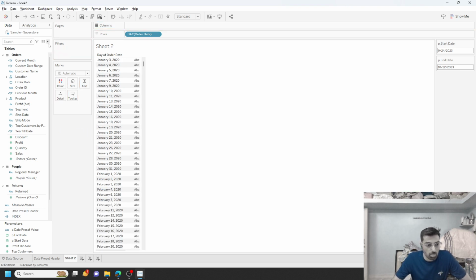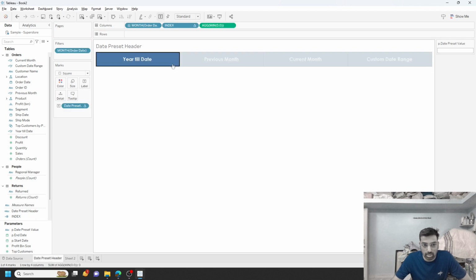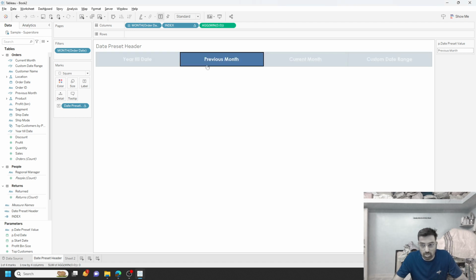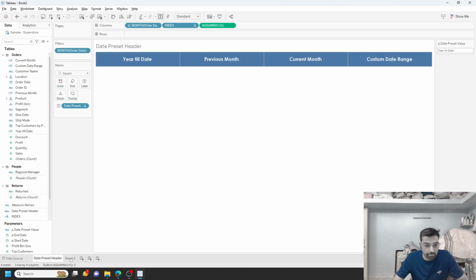Now the final step. Whenever I click here, I want this value to be passed over here. So I have to set it up in the actions worksheet. I'm going to go over here and say update date preset value, parameter also. I'm going to select this. The target parameter is date preset value, and this is that one. I'm going to keep the default values. If I click on here, these values are getting passed over there. Perfect, this is what I wanted.